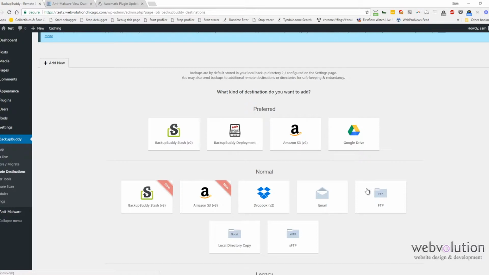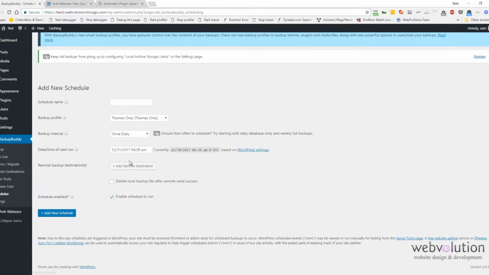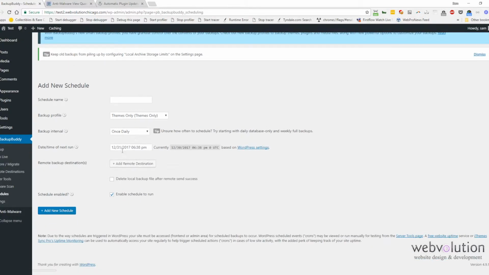FTP on another server is definitely a good option, or Amazon S3. Backup Buddy does have Backup Buddy Stash, which is their own servers to house backups. And then you can go under Schedules to set up the intervals of how often something gets backed up or not. Backup Buddy is nice because it is easy to restore.